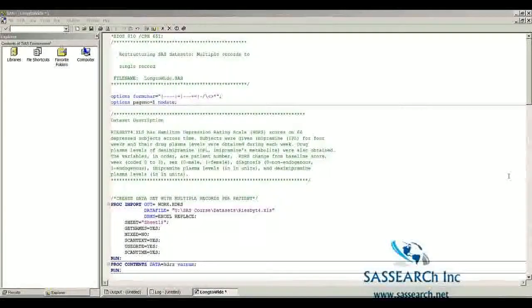The dataset we will be using for this demonstration is called RISE-BIT4, and it's an Excel spreadsheet which has Hamilton Depression Rating Scale, HDRS, scores on 66 depressed subjects across time. Subjects were given IPL for 4 weeks and their drug plasma levels were obtained during each week. Drug plasma levels of DPL were also obtained.